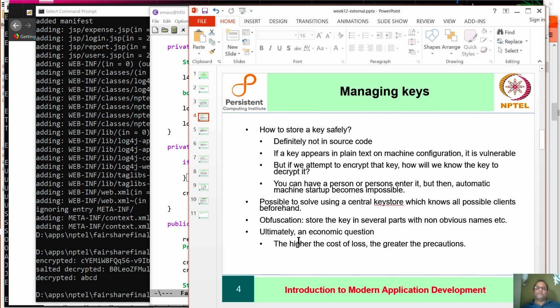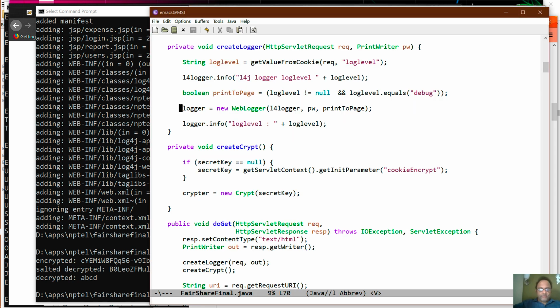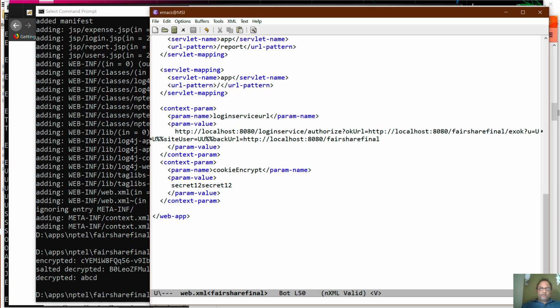There are other methods such as holding the key in memory and having in-memory processes extract it and so forth. It doesn't really matter. I just want to point out that there is an unsolved problem here, and a basically okay solution is perfectly fine as far as that is concerned. In our toy application, in our teaching application, we are just going to store it in web.xml, which is fine for teaching but not so great in other contexts. So here we have the secret key. At least it is not in code.